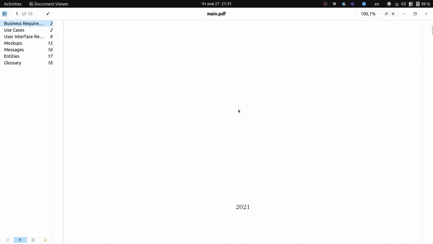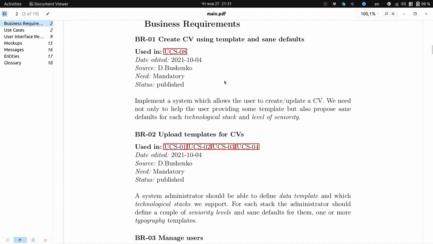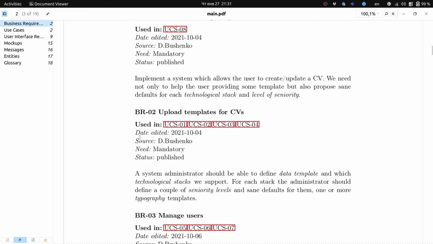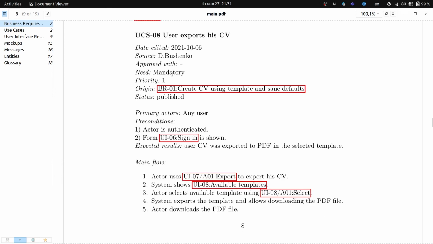You see, this is a title page. It contains the contents, and these are the business requirements which I have written. And please have a look. It has backward traceability. It shows us in which use cases this requirement is being used. For instance, the business requirement 1 is implemented using the use case 8, and all those references are working. We can go forward and backward.